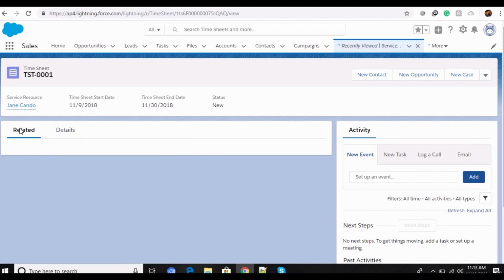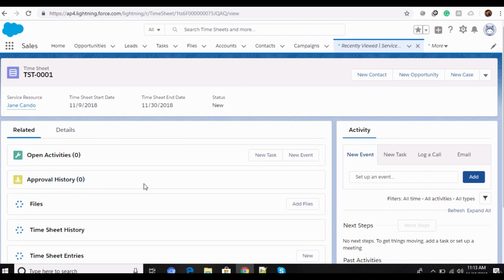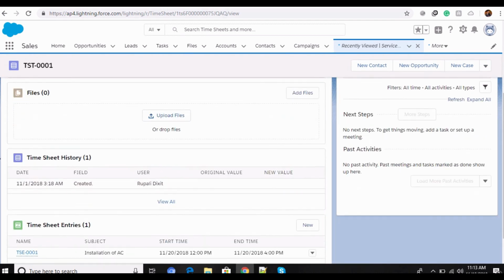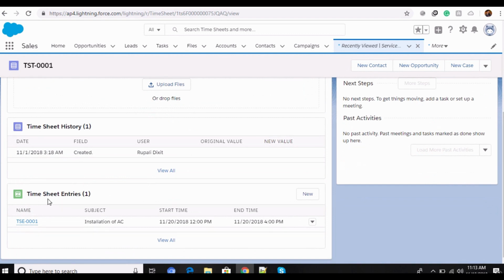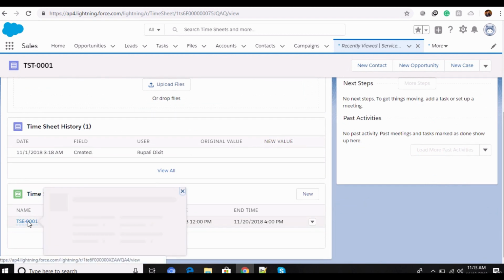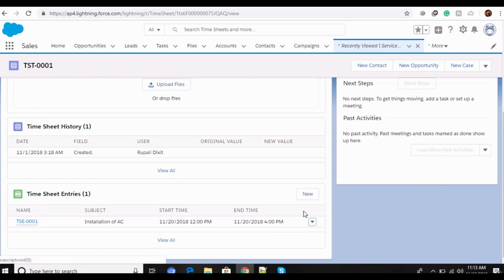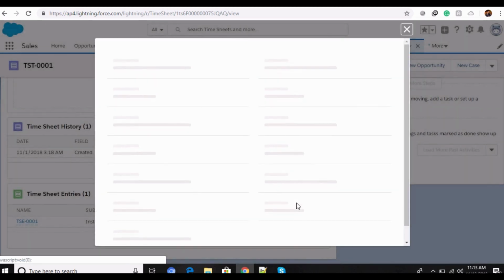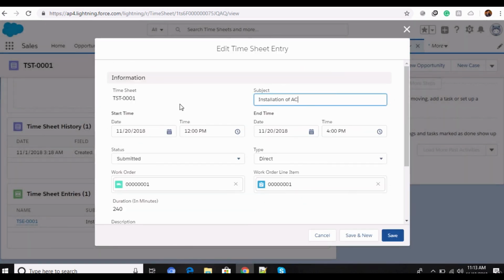Now, in the related tabs, we have timesheet history. We have timesheet entries as I explained earlier. Let's have a look at this. It's basically a subdivision of timesheets. The subject we have given is installation of AC. We have the start time and the end time for this.